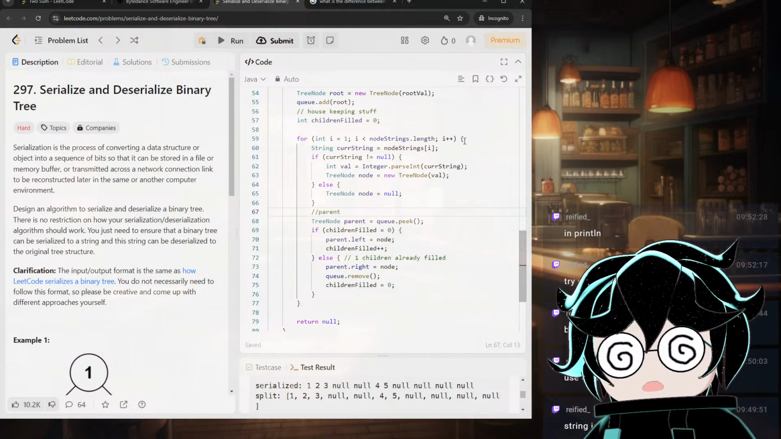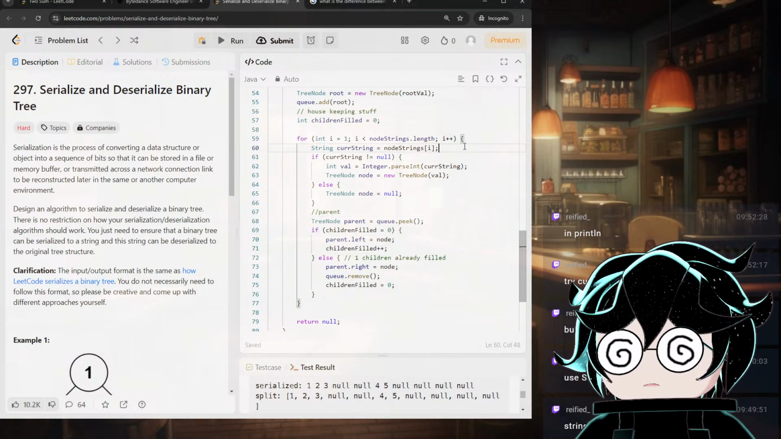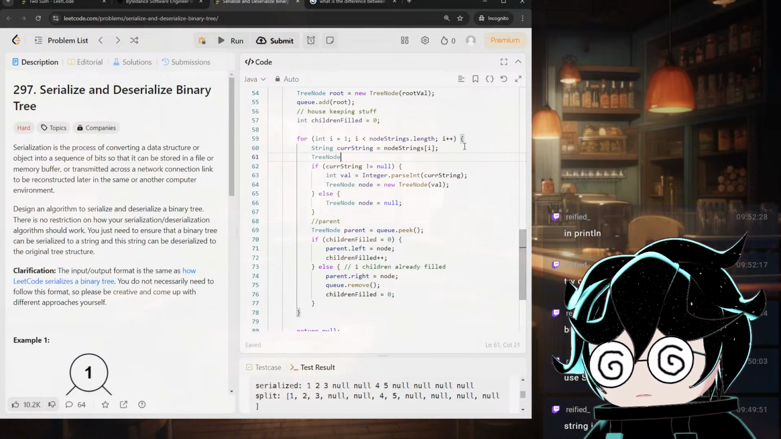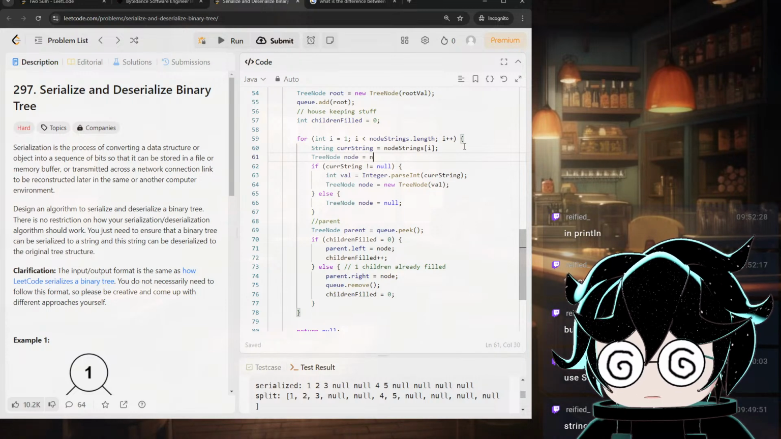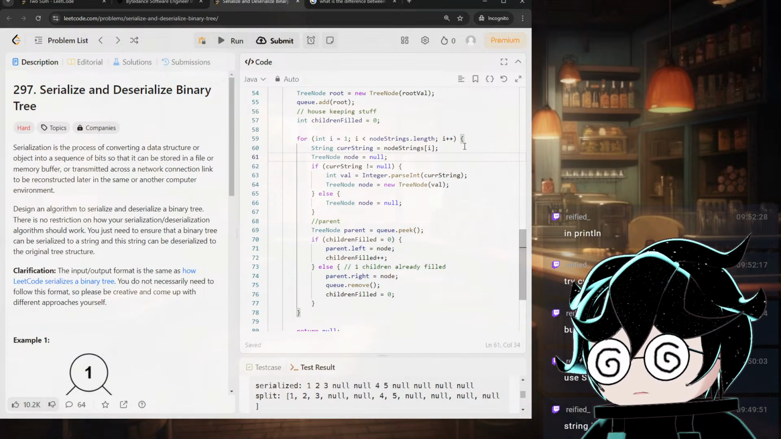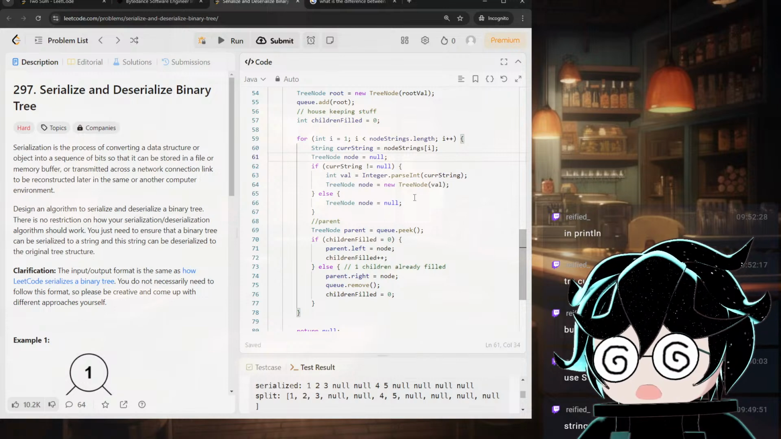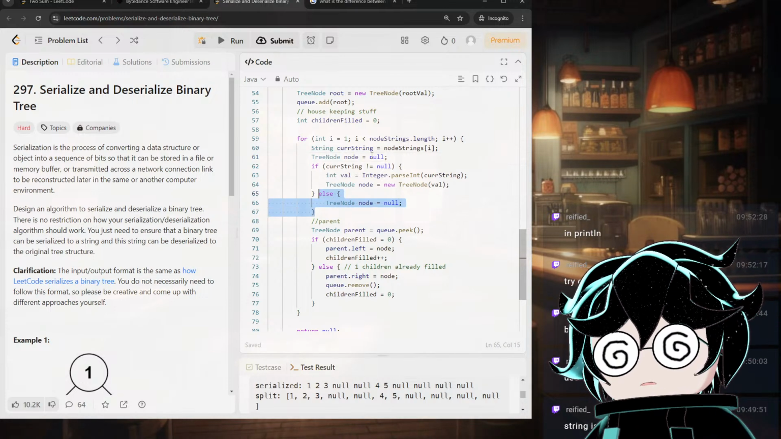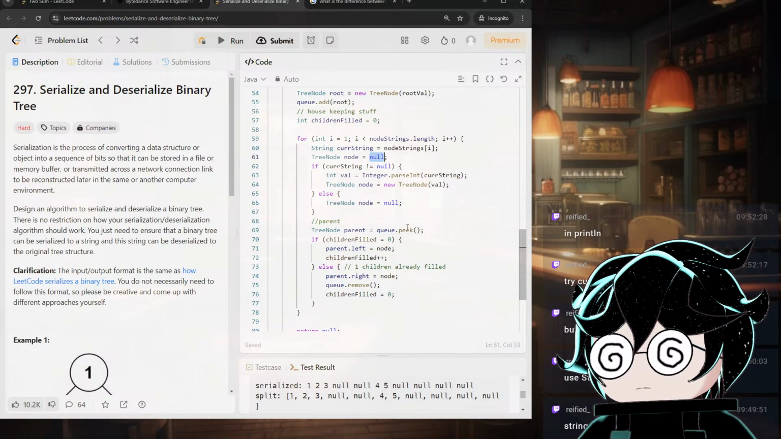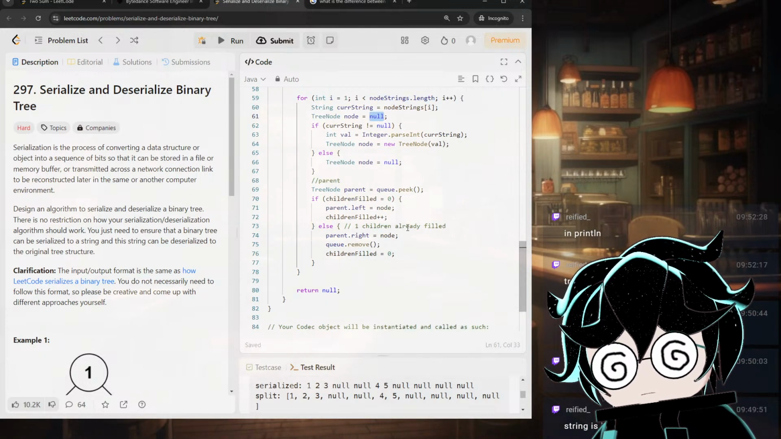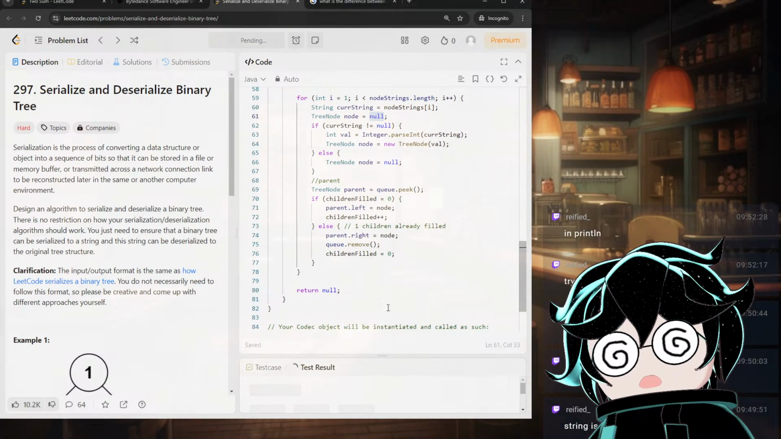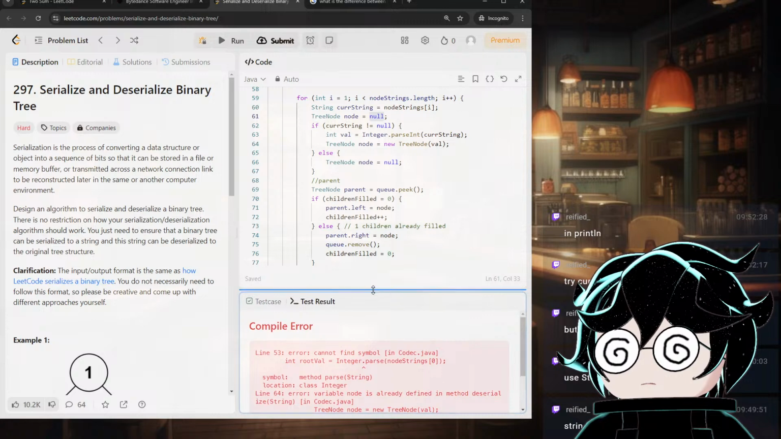Oh, is this right? I will take tree node out of here so I can access it in scope. Tree node is equal to null. Huh, so this is kind of redundant, right? If I already set it to null here. Let's run this. Man, this is gonna be difficult to debug.